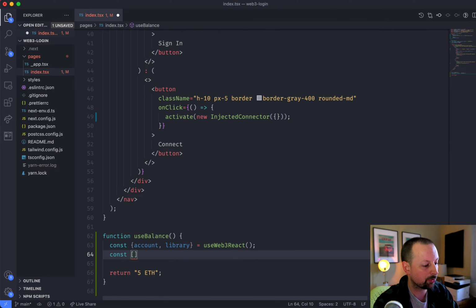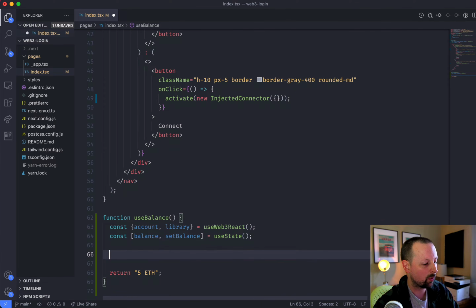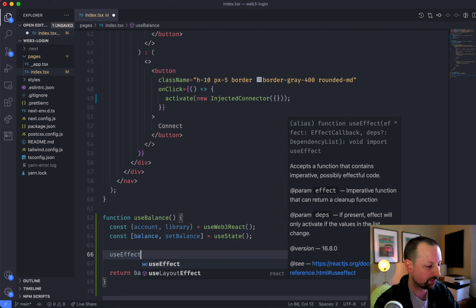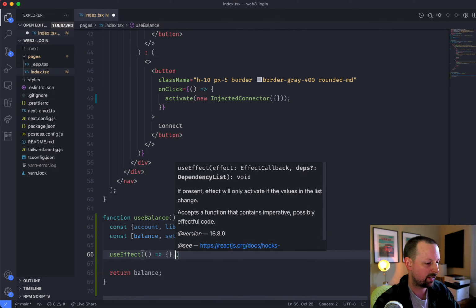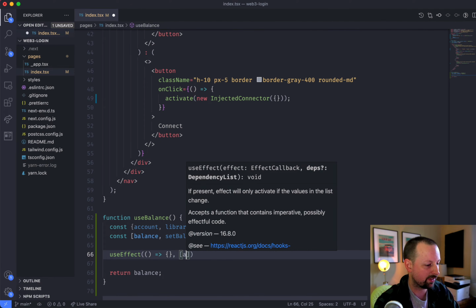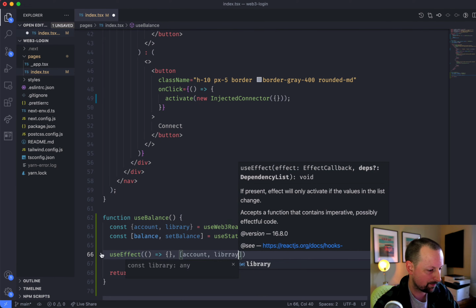And we're going to set up some state to store the balance. So balance and setBalance, and that will be useState. And what we want to do is basically return the balance. But we need to get the balance from somewhere. So for that, we're going to use useEffect. And we're going to do an effect on the account and the library.